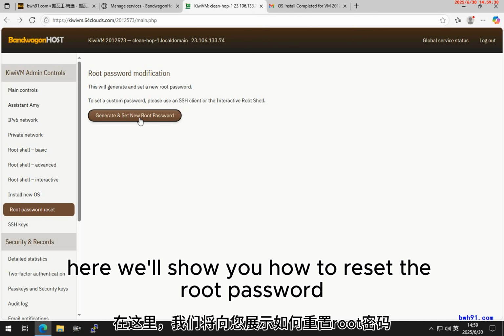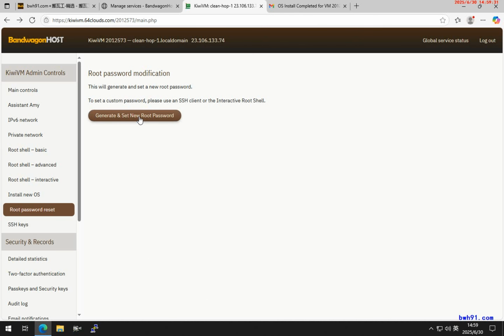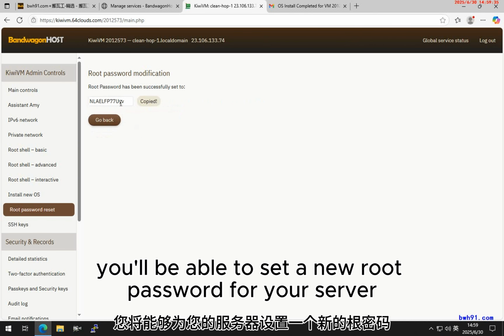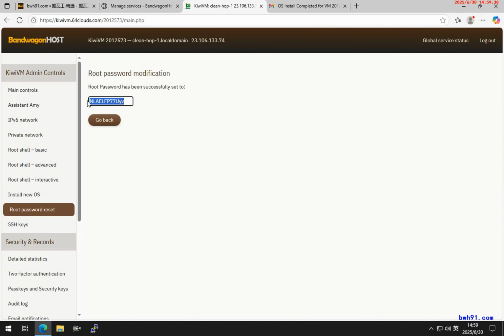Here, we'll show you how to reset the root password. Click Root Password Reset, then on the page, click Generate New Password. You'll be able to set a new root password for your server.